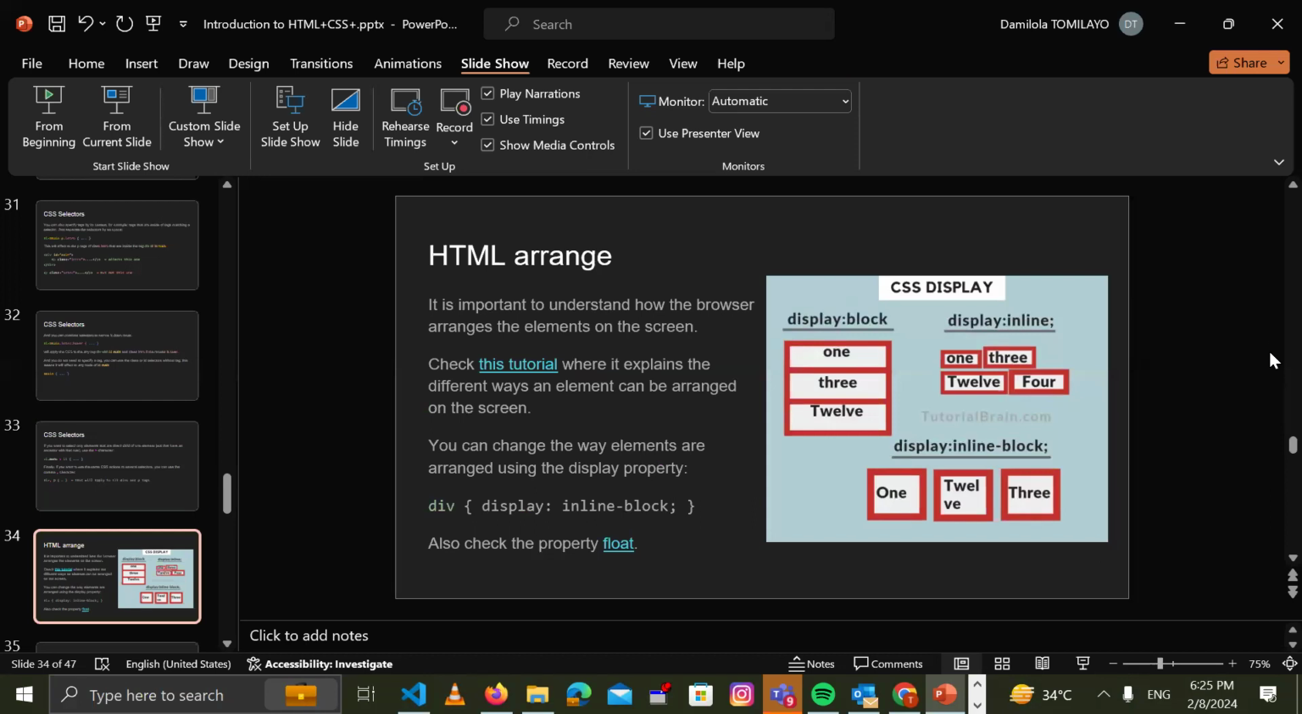So we have the display as well. We have basically different types of display. We have the flex display, we have the block display, we have the inline display, we have the inline block display, and we have the grid display. So display is just how you want different types of elements to be positioned, or aligned in their own space. So it is important to understand how the browser arranges the elements on the screen. Check this tutorial. It's just a tutorial for you to understand how this works.